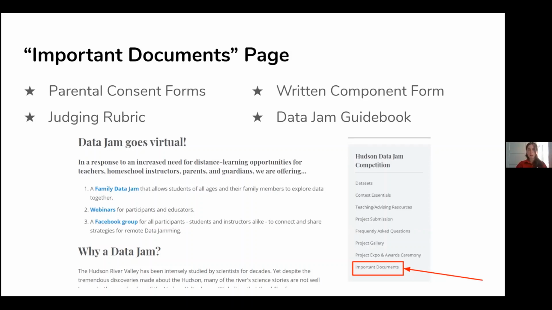So your consent forms, the rubric to let you know what criteria we're judging our projects on, a written component form which walks you through all the different components you need, all the different points you need to touch on in your verbal explanation of your data graph. And then you also have the Data Jam guidebook, which is an overall guidebook to the entire competition, FAQs, information about the award ceremony. That's just our overview document. So that's just an important link for you to know about.